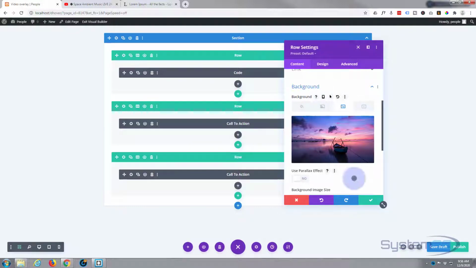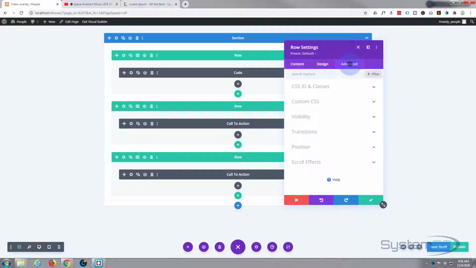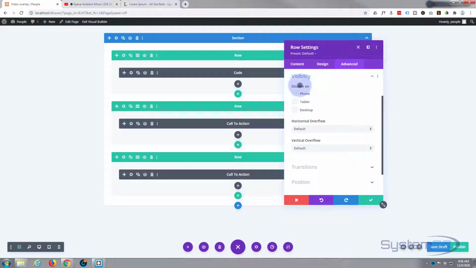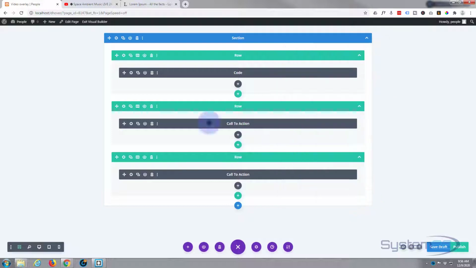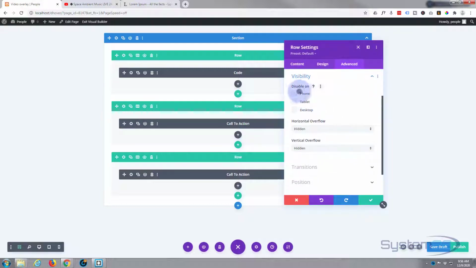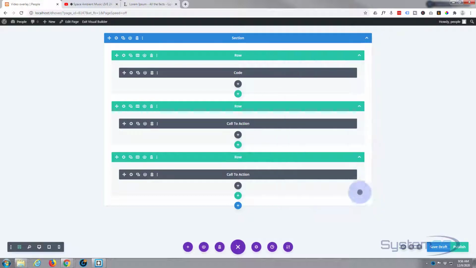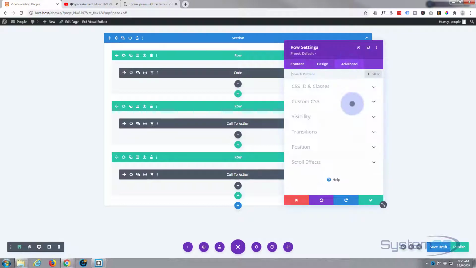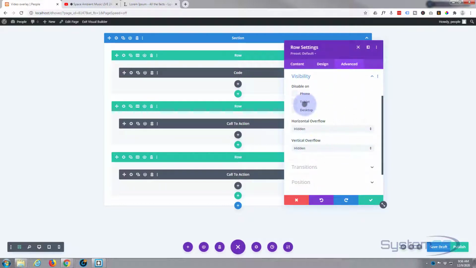That's great. Now this row I only want to be visible on mobile phones. So if I go to advanced, visibility, disable on tablet and desktop. Great. And we want to disable this row on mobile, advanced, visibility, disable on phone. And the same for the video one above it. Advanced, visibility, disable on phone. Great.